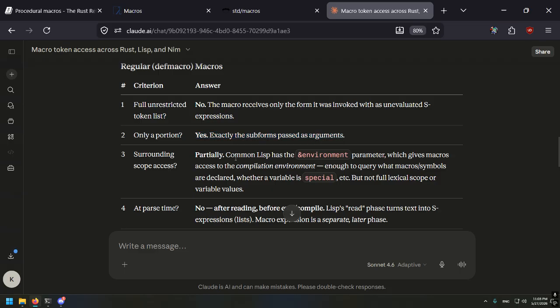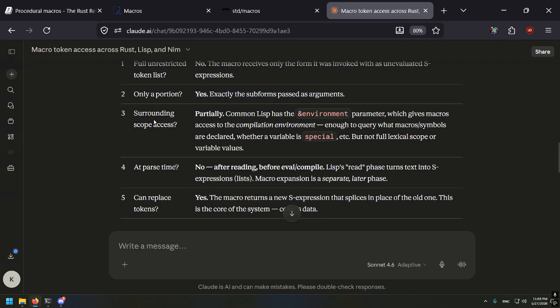The subforms passed as arguments. Right, so that's what you get. Surrounding scope access? Partially. So you do not get access to everything. Common Lisp has the &environment parameter, which gives macros access to the compilation environment. Enough to query what macros/symbols are declared, whether a variable is special, etc., but not full lexical scope or variable values. So it looks like there is some amount of stuff you can do with Common Lisp, accessing the list of variables that are declared, but you can't look at all the scopes and stuff.